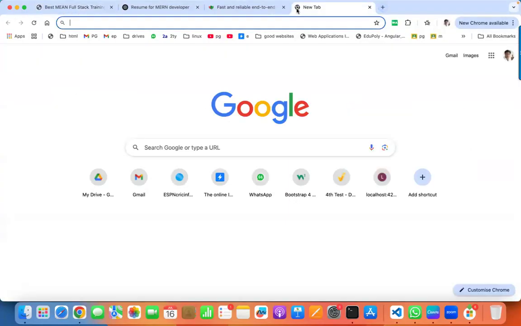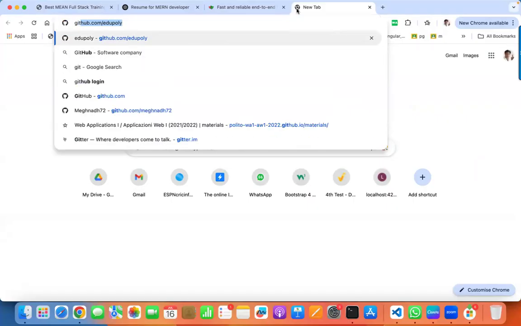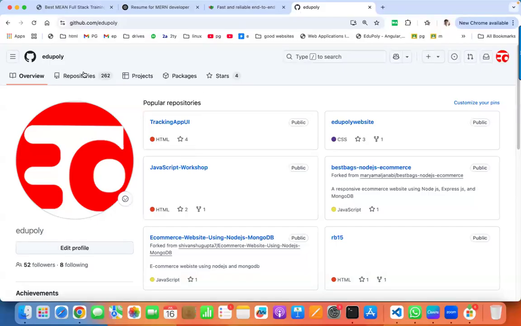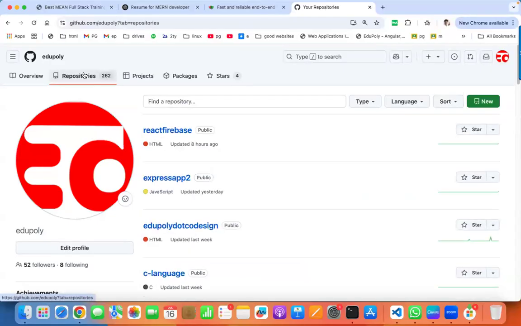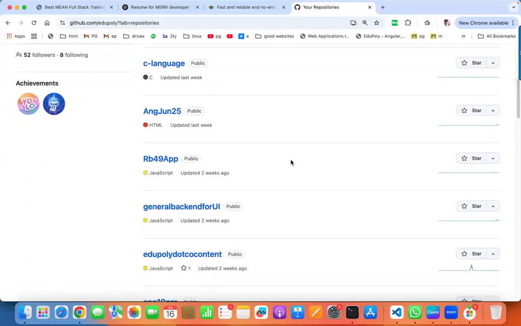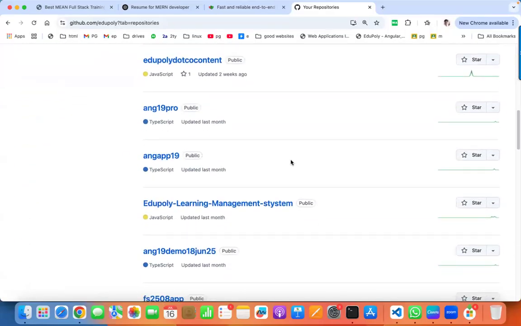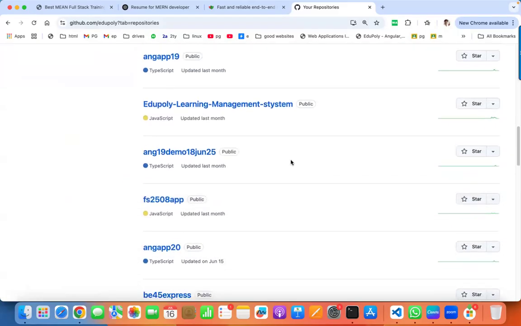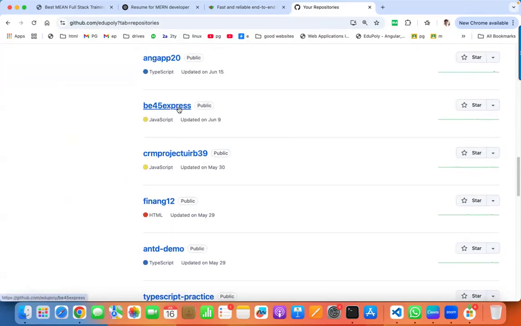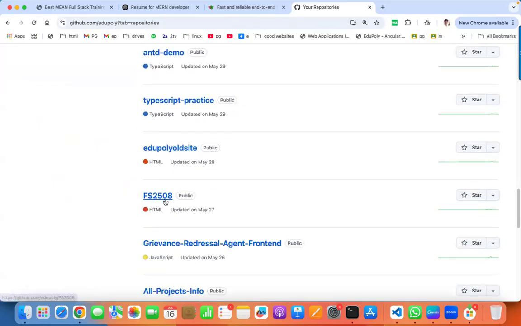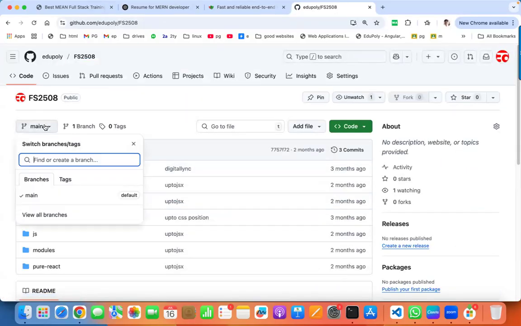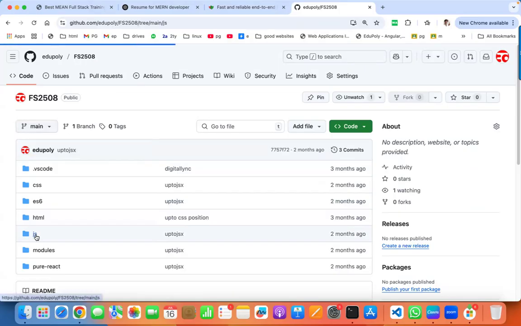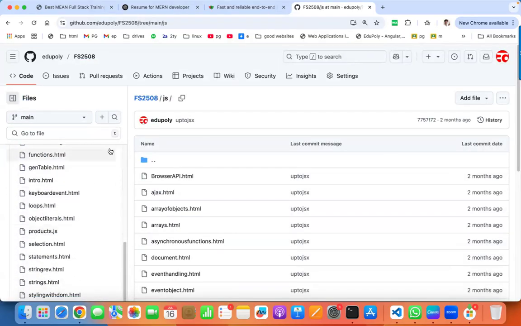If you have any doubts, go to my github.com/edupoly. You can see I have 262 repositories with tons of code. Every code I am uploading it in the GitHub. So you have everything. If you go through our FS 2508, let us see this. So here, whatever the JavaScript code I have developed, all the code I have given already.